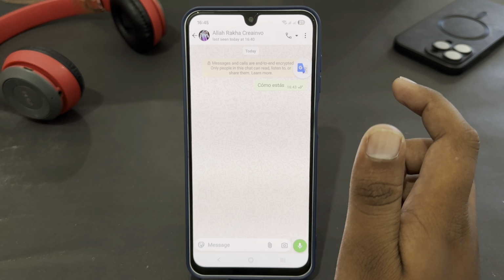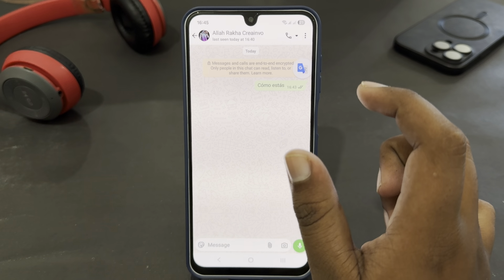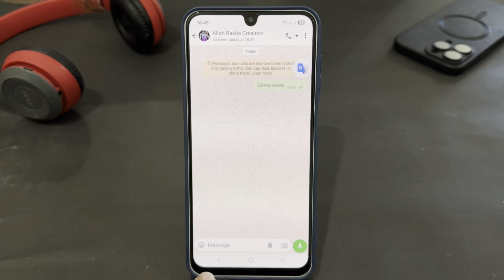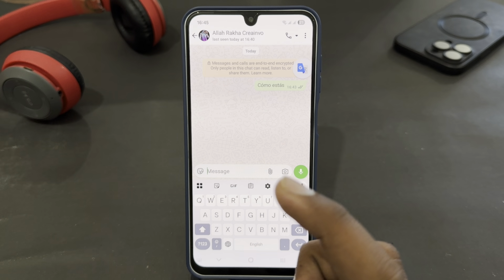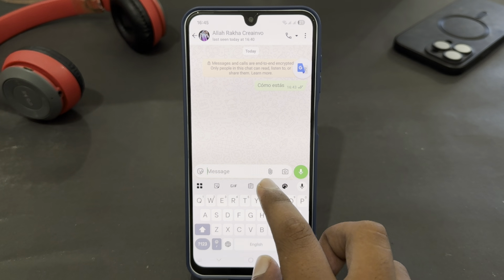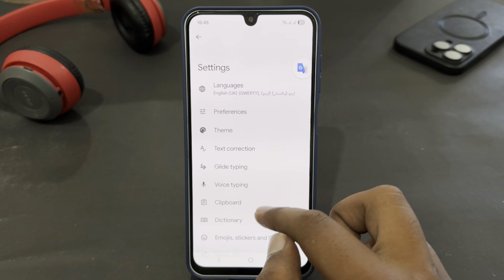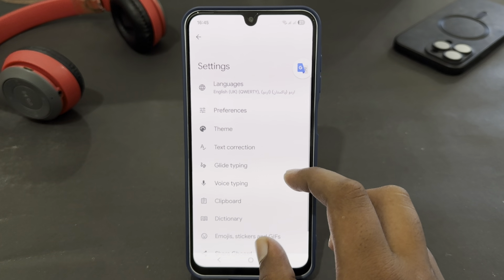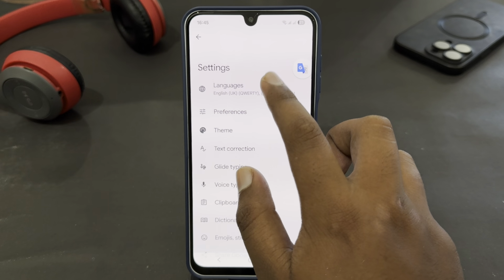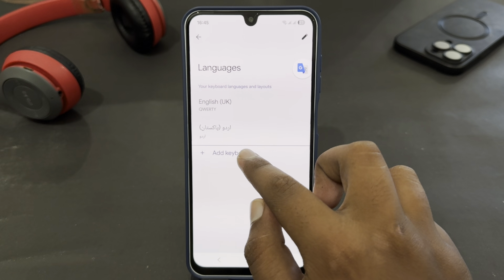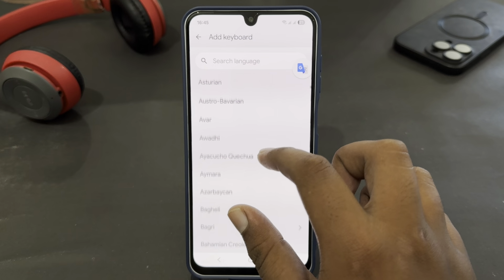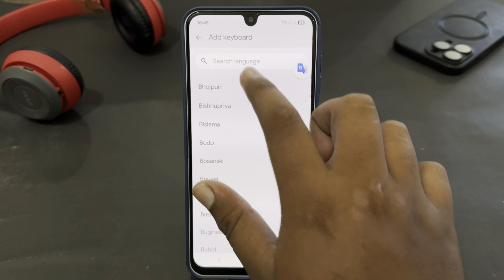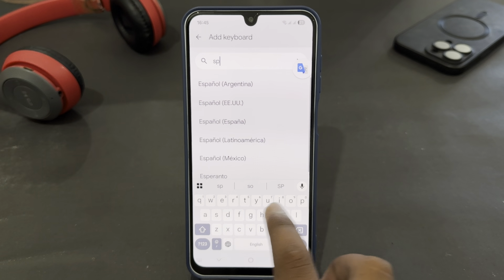The second way is that you must change the language of your keyboard. Just open your keyboard and here you'll get this globe icon. If you can't get it, you must add different languages to your keyboard. Just open settings and select the languages or keyboard option. You must look for the language option, tap on it, then select add keyboard, and here you have to add any other language. For example, I'm going to add Spanish here.